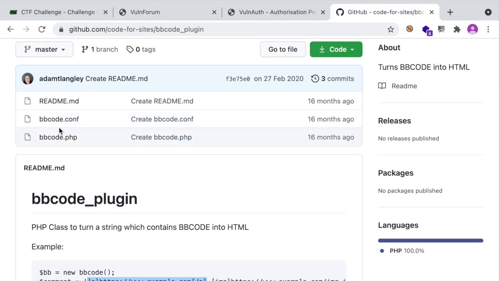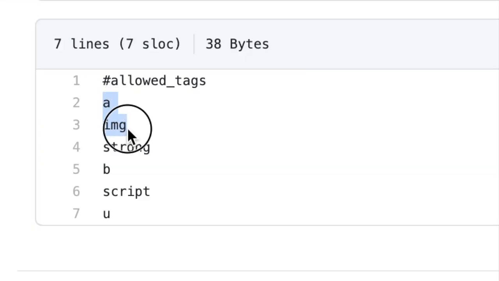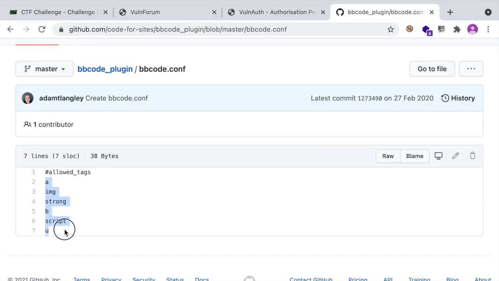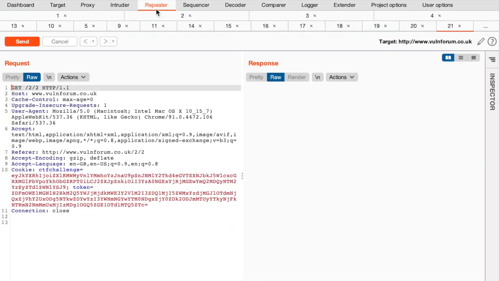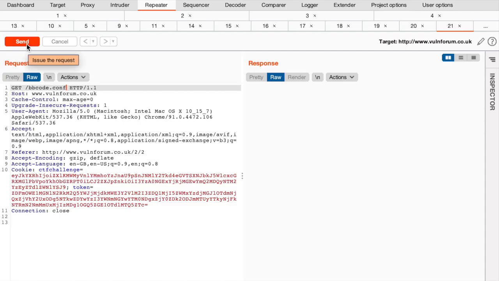Now, as you can see, there is another configuration file, and here we have the allowed tags. So for example, we can define that anchor tags, image tags, strong tags, scripts are all allowed, but we don't know for sure what's configured on the forum website. So what happens if we try to fetch that configuration page? We might just get access to the current configuration file. So let's send this page to the repeater, and since we are on the www subdomain, we can fetch this page and hopefully we might get the configuration content.